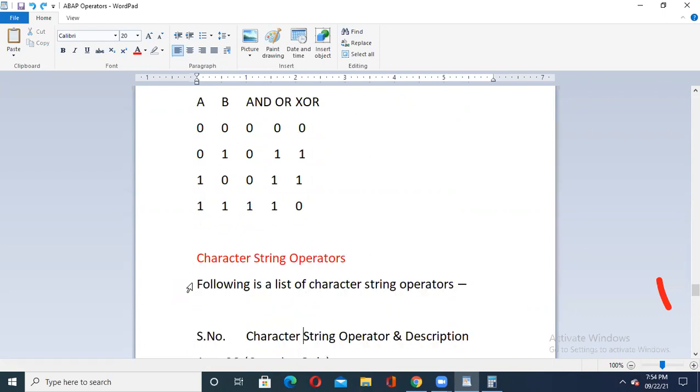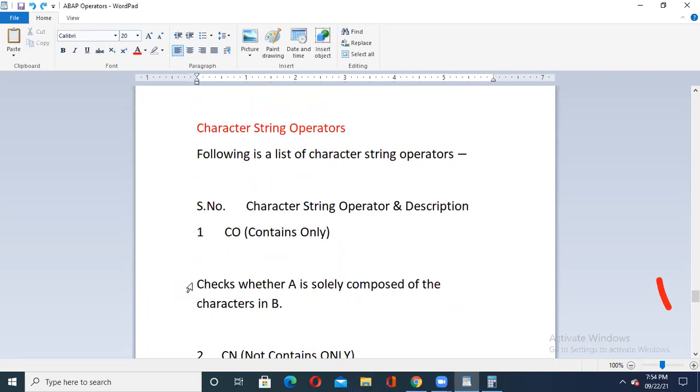Apart from that, there are new operators given in the form of character string operators. They are very interesting in ABAP. I found them very interesting compared to other programming languages. In C language, you have to do a lot of things while dealing with strings. But in ABAP, very simple operators have been provided to handle them.